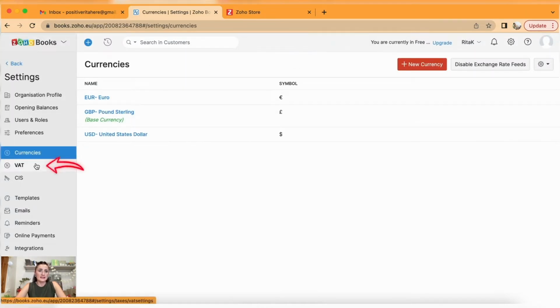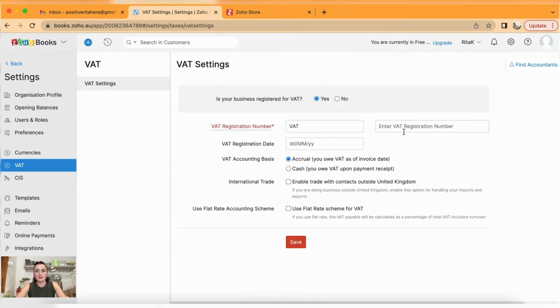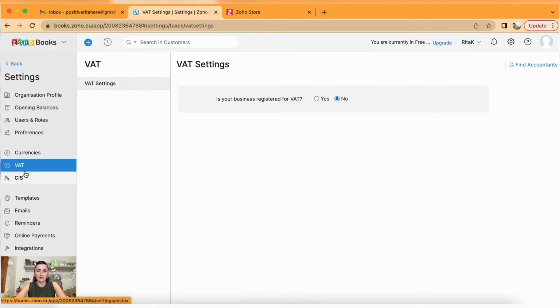So the next section is VAT. If you are a VAT registered business and when you registered on Zoho Books you said that you are not, but you want to record VAT and report your details to HMRC through MTD modules, click yes, provide your VAT registration number when you registered as a VAT business and any other features or settings that are applicable to you as a VAT registered business. Once you make those changes, click save, of course, otherwise you might not record VAT.